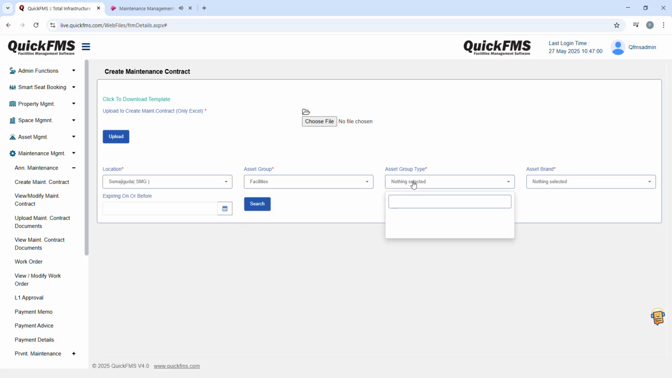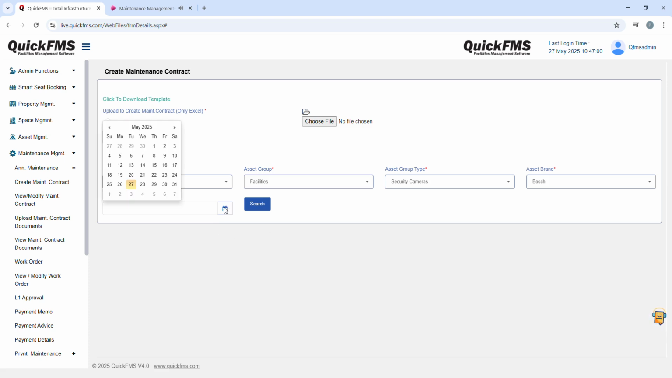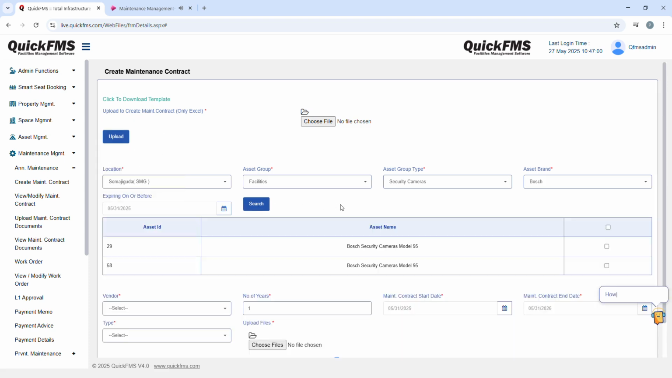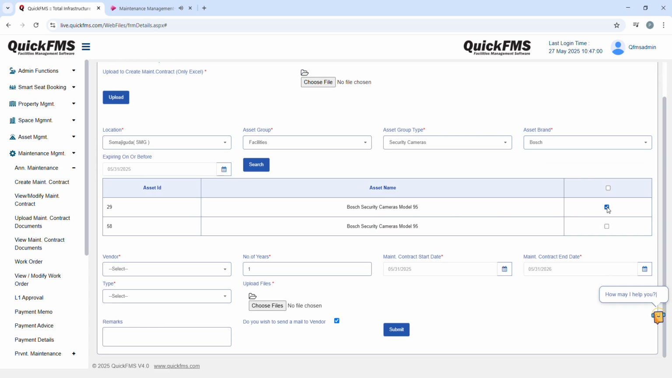Creating an AMC contract. To create a new AMC, navigate to Maintenance Management and Maintenance. Create Maintenance Contract. Select the location, asset group, asset type, and brand from the drop-down. Then choose the vendor, define the contract start and end dates, and submit. This creates a full maintenance record tied to the asset, vendor, and contract duration.